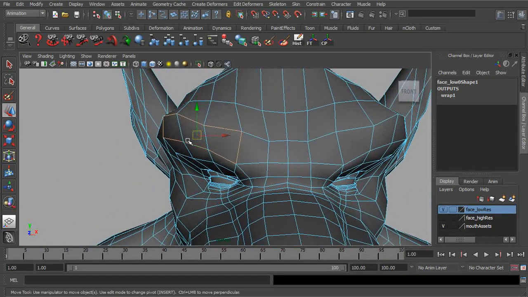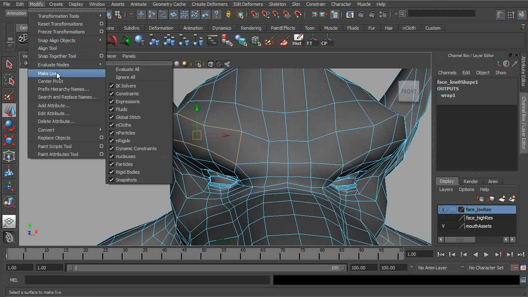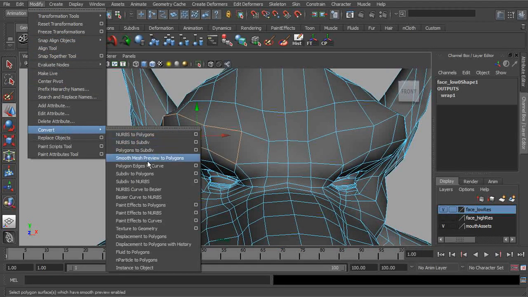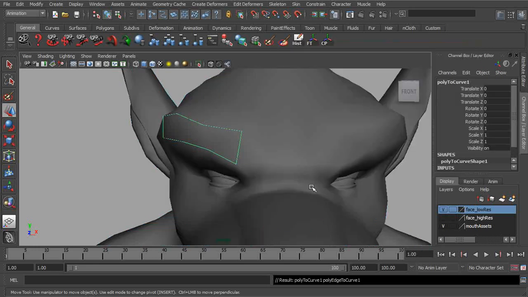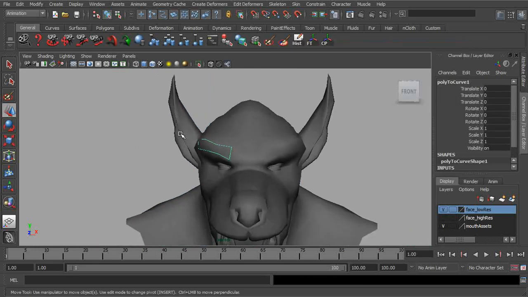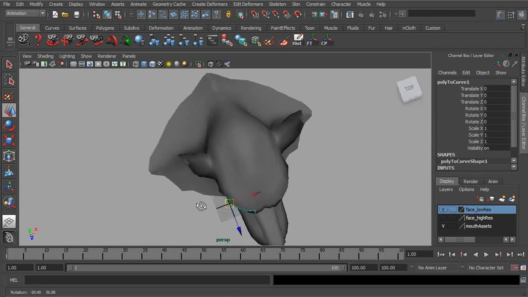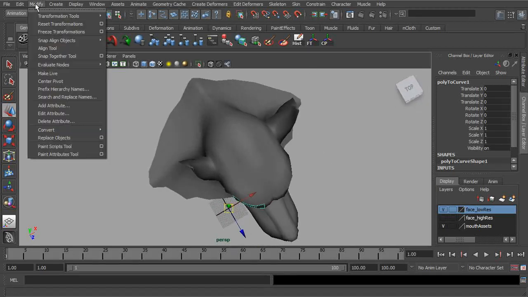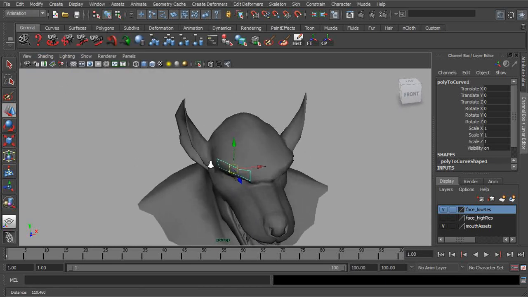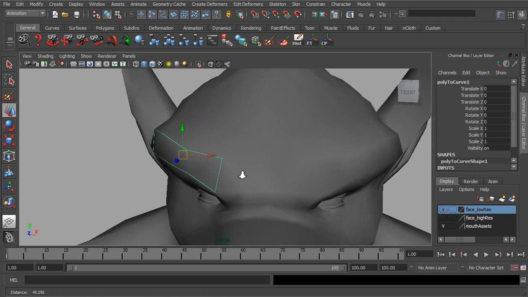Okay, great. So with these selected, we'll head over to Modify, Convert, Poly Edges to Curve. Go into the options, we can reset our settings. As the form, we can use Periodic, and just to keep this curve linear, we'll use the Linear Curve Degree and choose Convert. Now at this point, you'll see that the pivot is at the origin of the scene. So we'll go ahead and choose Modify, Center Pivot to correct that.